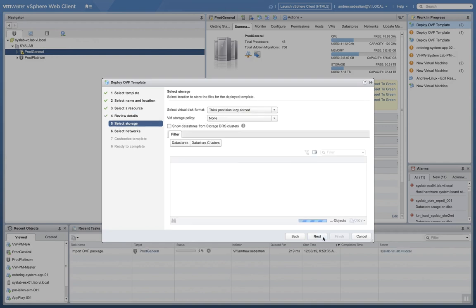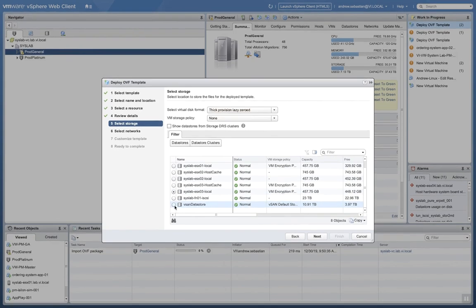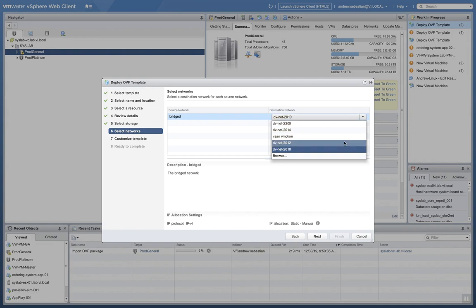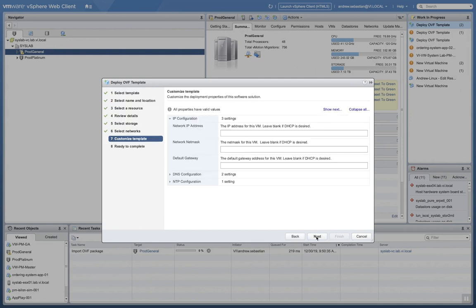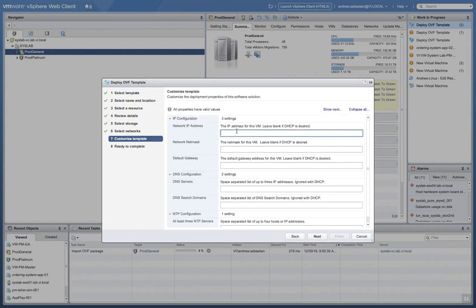The UI may vary slightly across different versions of vSphere, but they should all have the Deploy OVF Template option. Name the virtual machine and confirm the resources to deploy on. Choose the appropriate storage and network for the virtual machine.